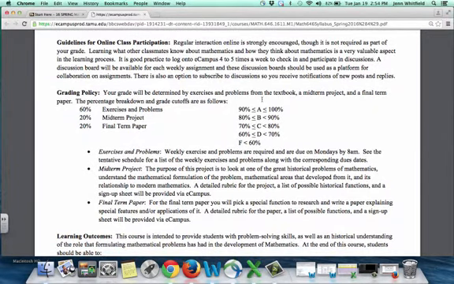Regular interaction, as far as guidelines for online class participation, is strongly encouraged. What I've found in online courses is if you can just log on once or twice a day and see if there's any activity, it keeps you more connected with the course. So though it's not going to be required, and I'm not going to say you have to do 3 or 4 or 5 posts for a grade, it really is the only way that you're going to stay connected with the class.